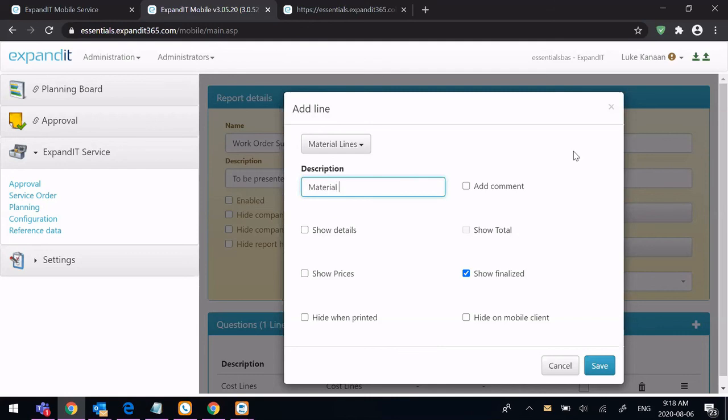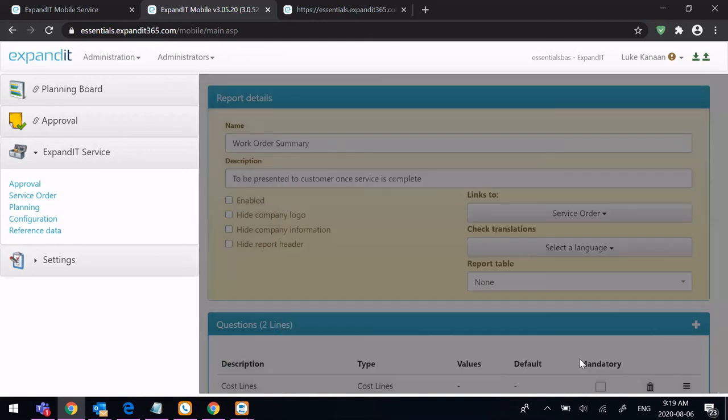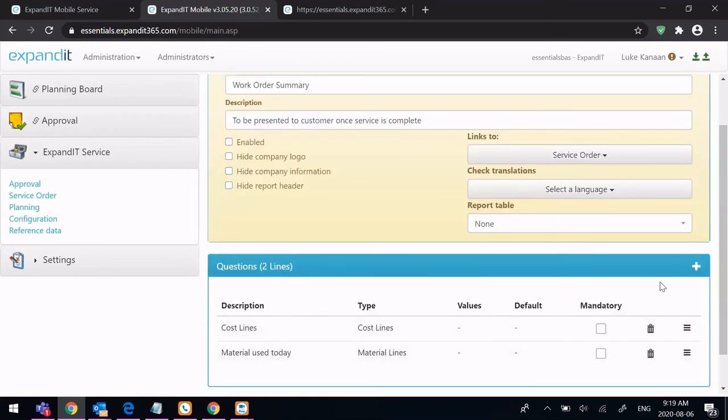So in description, we'll just say materials used today. I want to be able to add a comment. I want to show the details of the materials I use, maybe the quantity, the specific names and product numbers of the materials that I use. I want to show pricing, and I will save that and add that as a second line.